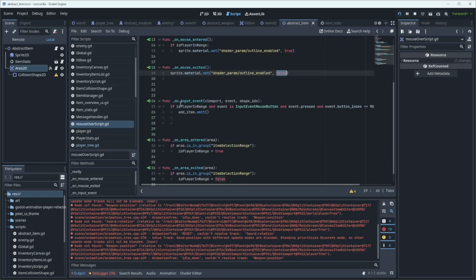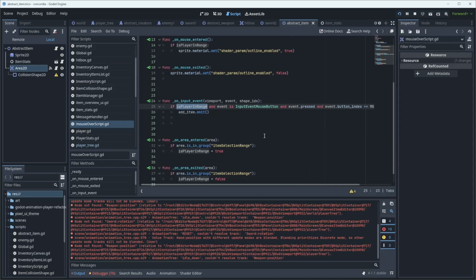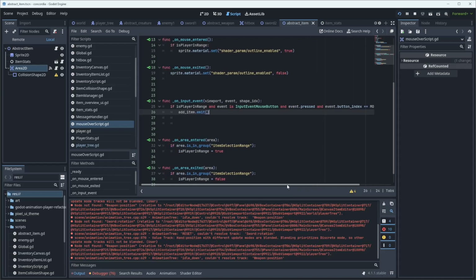If we click the item, it's again checked if we are in range, and if we click the left mouse button, then, I don't really like this if statement, but I didn't manage to do it any other way. I have to fix this. It's not nice. But if we click it and this whole expression is true, then we emit the add item signal.